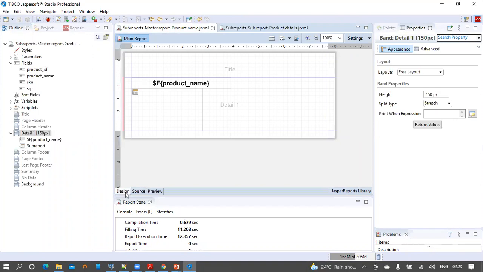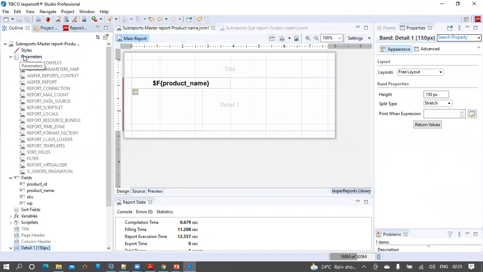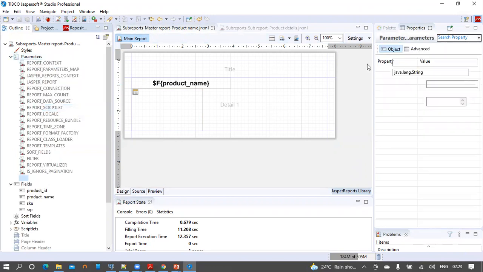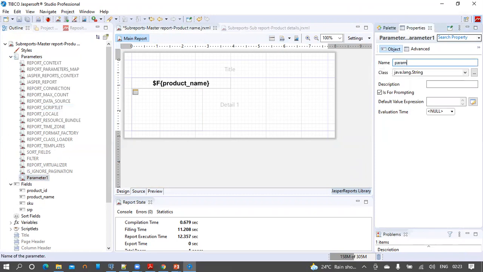So to make the data consistent with the master report, we need to pass a parameter from the master report to the sub report. The parameter should be product ID in this case. So from the parameter section of the outline view in the master report, let's create a parameter with the name param product ID. This should be of integer type, and it is going to be an internal parameter to the report, so it is not required to have this checkbox enabled.